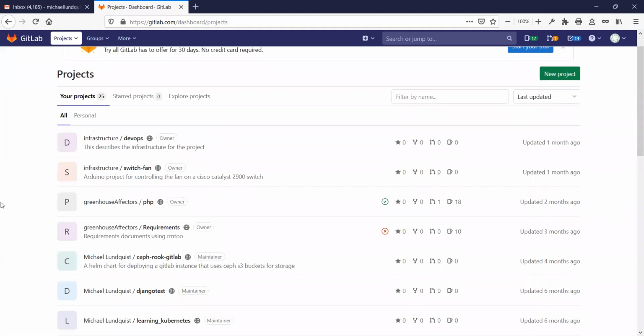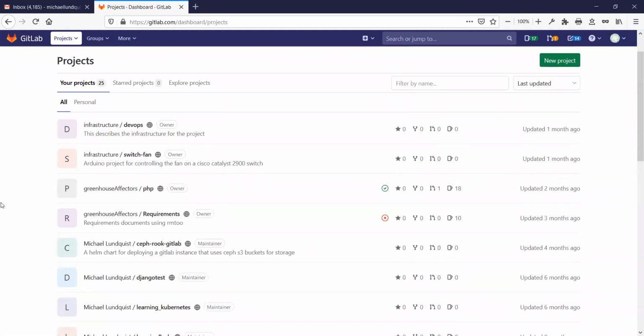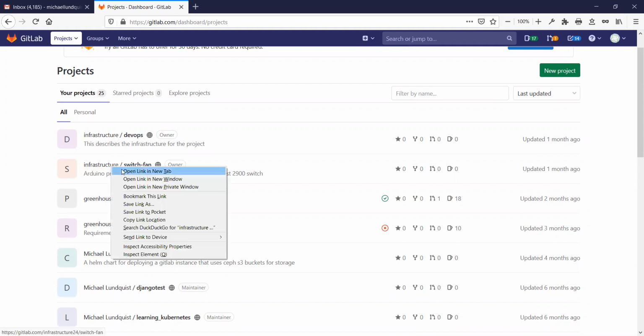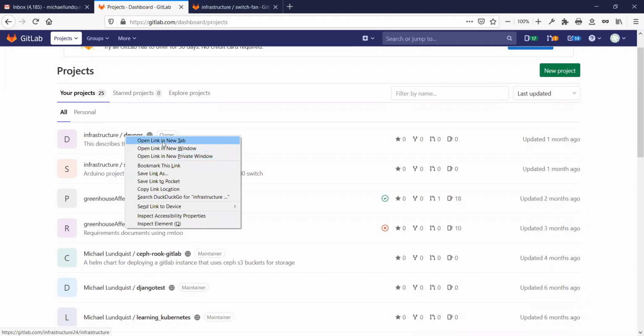Okay, so at the end of the semester, I left this in a bit of a state of disarray. I reorganized everything. I had everything in the greenhouse effectors group, and I moved it to two different groups: one was infrastructure, and one was greenhouse effectors. Infrastructure is probably what I'm going to be working on more over the next, that's my top priority right now. So these are the two infrastructure ones.